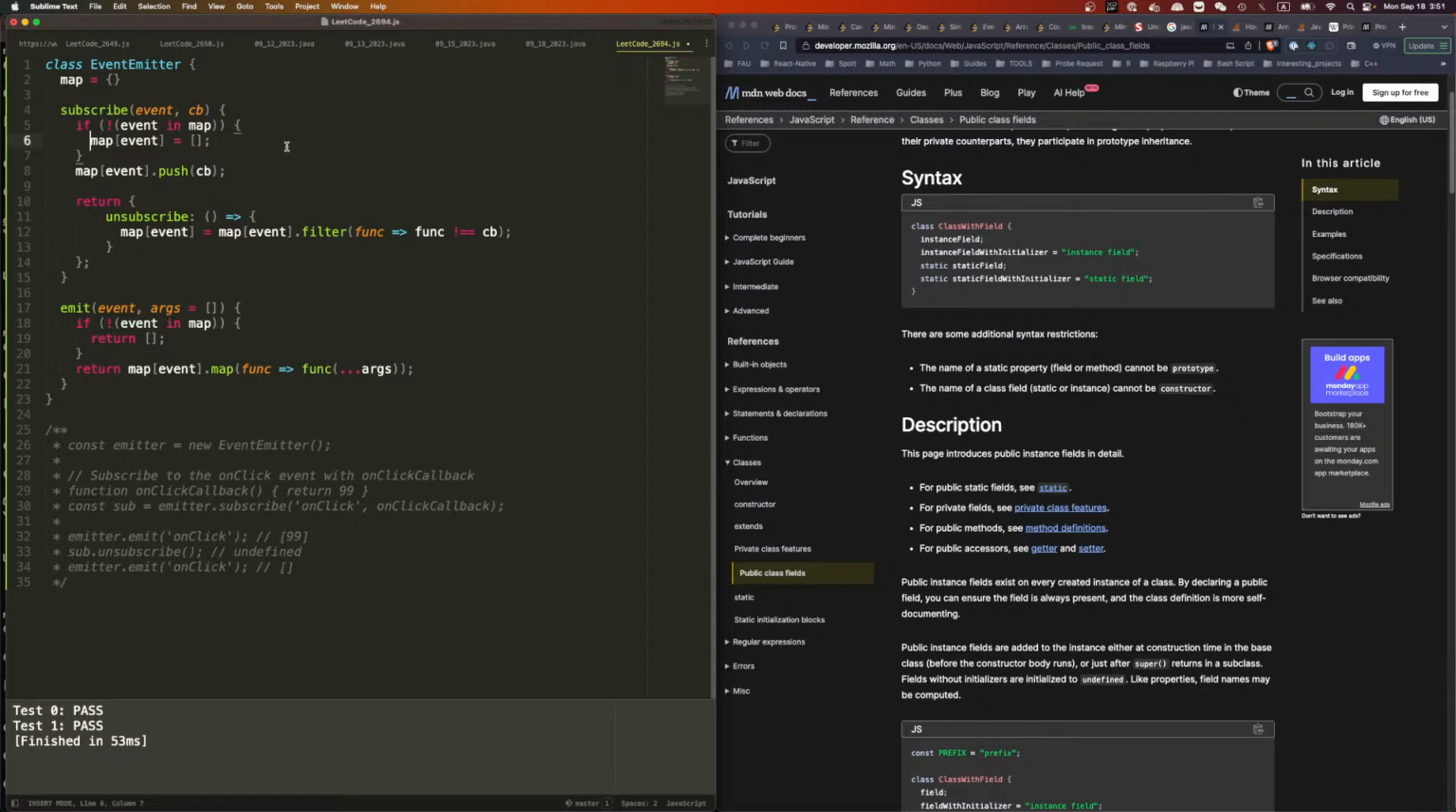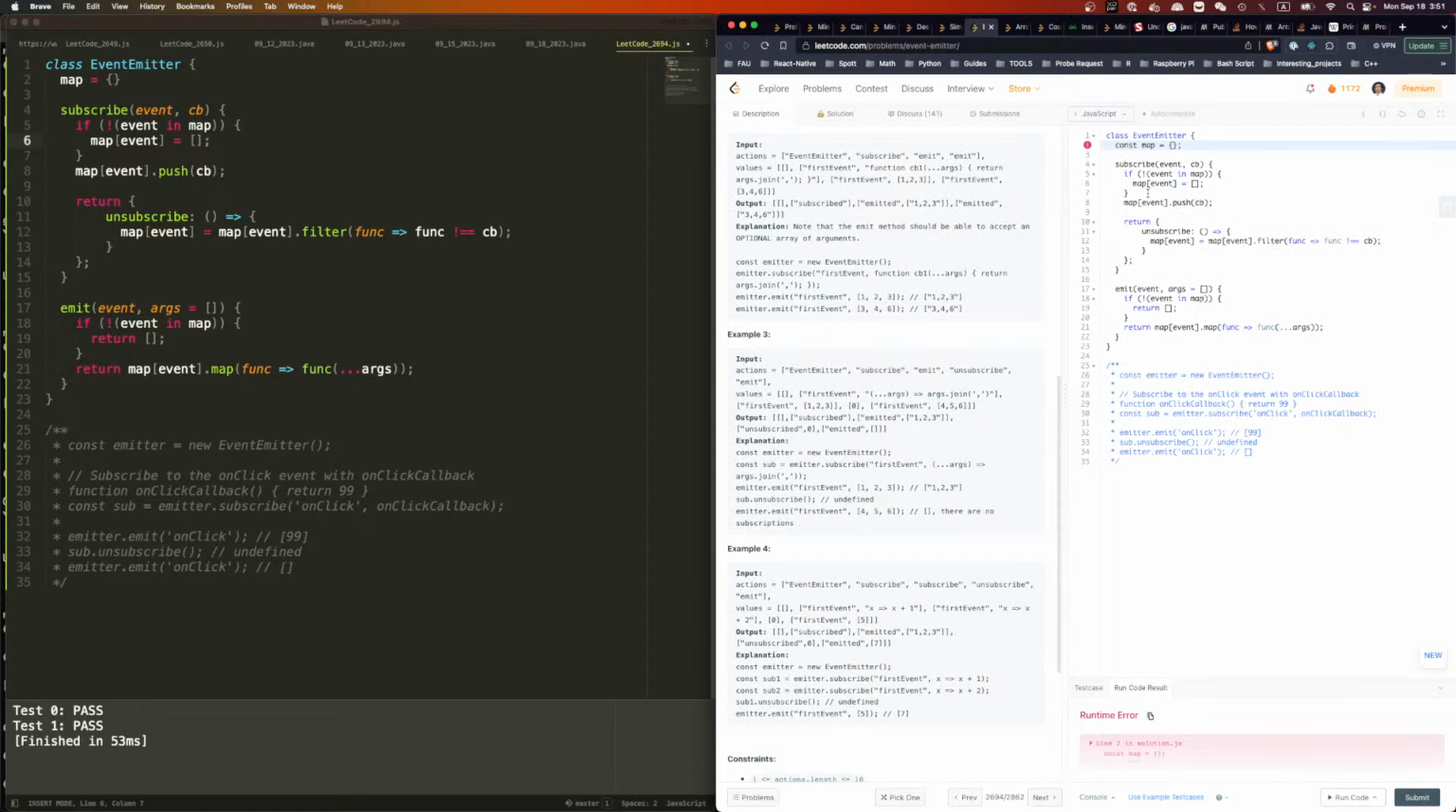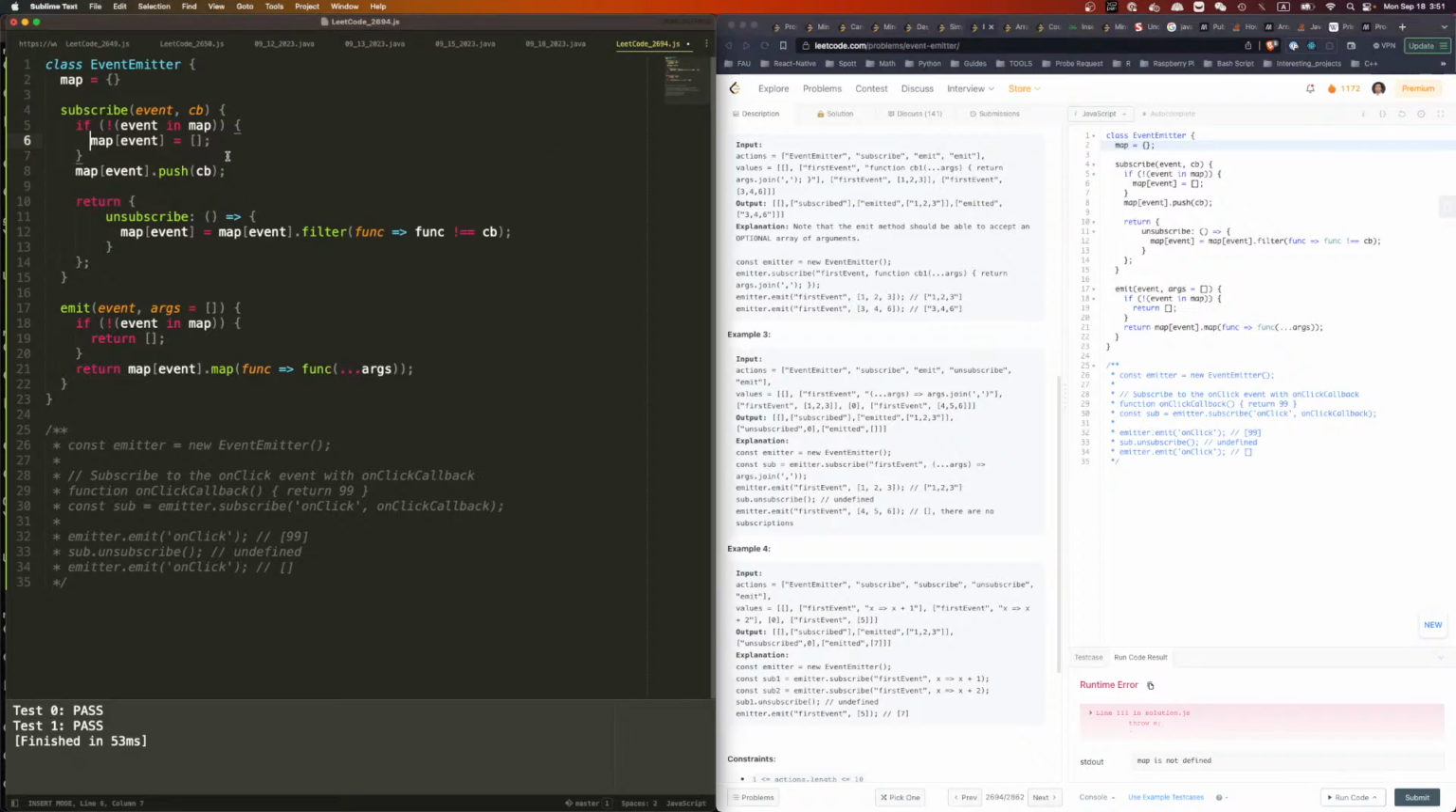So I guess you have to call this. Actually, I'm not sure. Let's give it a shot, see if our understanding is right. So basically I don't do that. Can I do it this way? Nope. Map is not defined. So I think it has to be this, right? So it would be this dot.